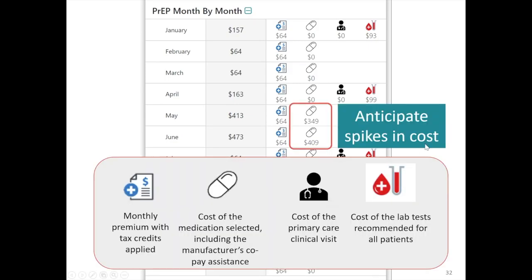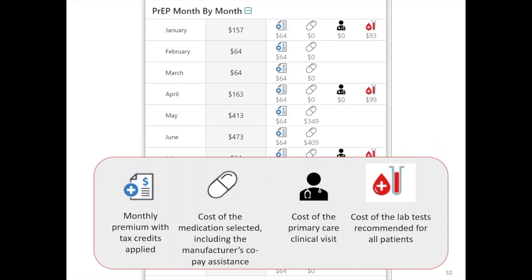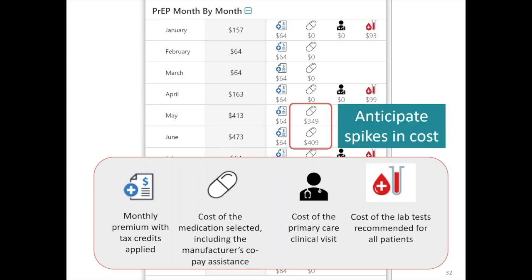So in this example, you can see that in May and June, the copay assistance from the manufacturer ran out, and in order to cover these drug costs, the patient might want to get additional assistance. So this is going to be important for them.